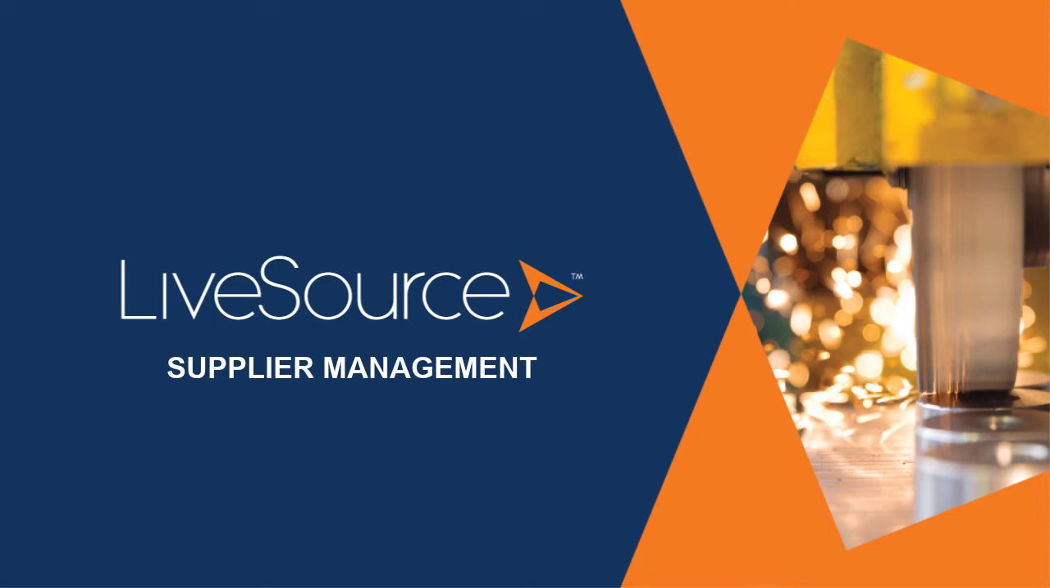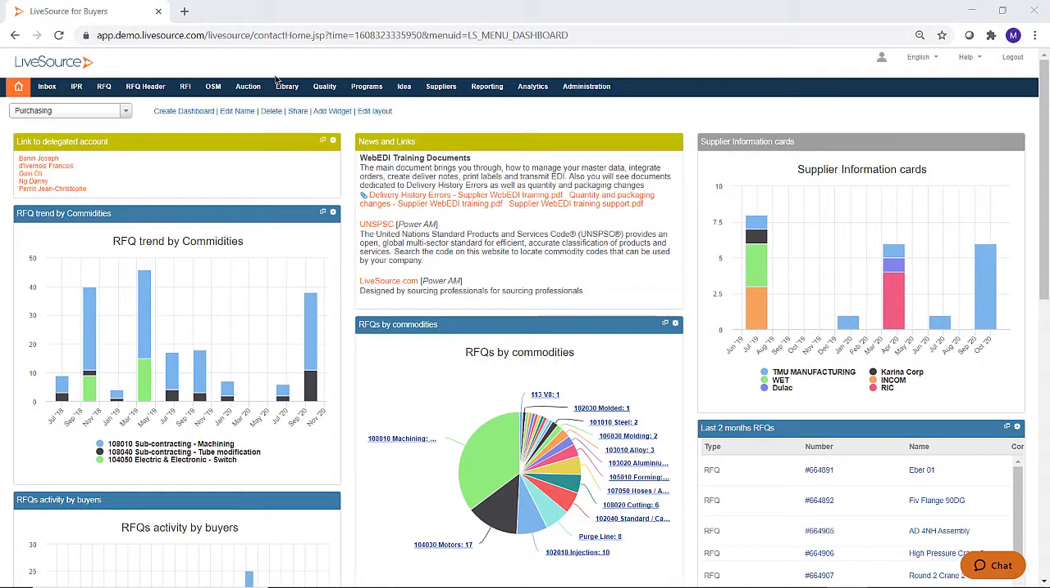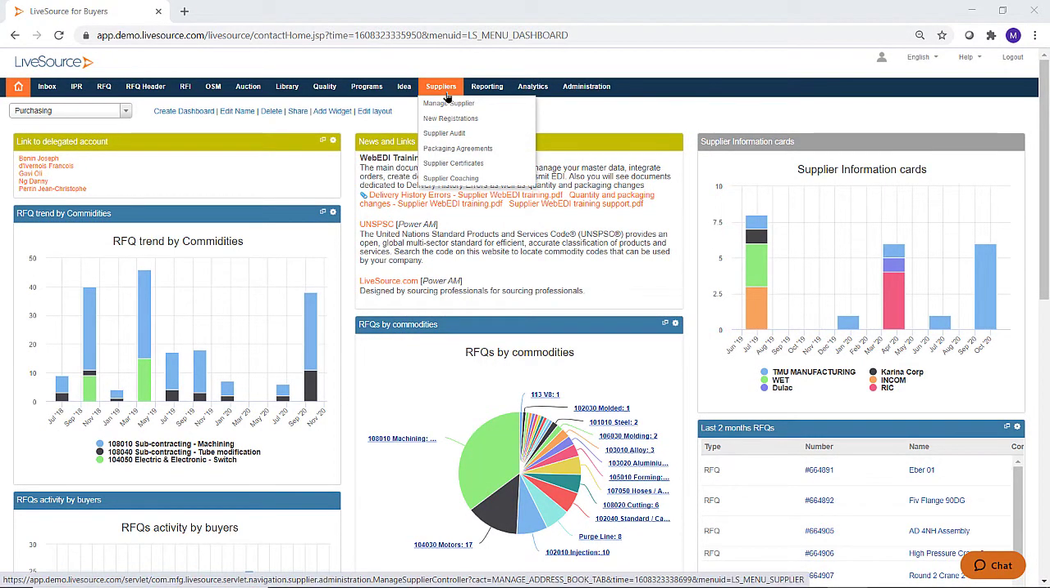Supplier management is the cornerstone of the LiveSource launch portal, ensuring that only qualified suppliers are awarded new business. It provides a single source of truth for all information related to your company's supplier base. Let's take a look. This is a LiveSource dashboard, and here you can see the Suppliers tab.